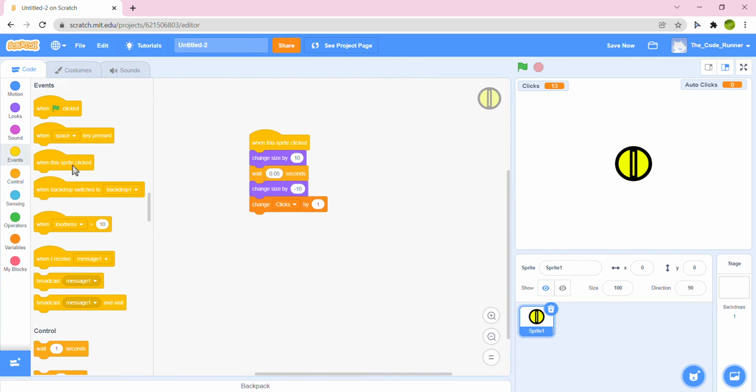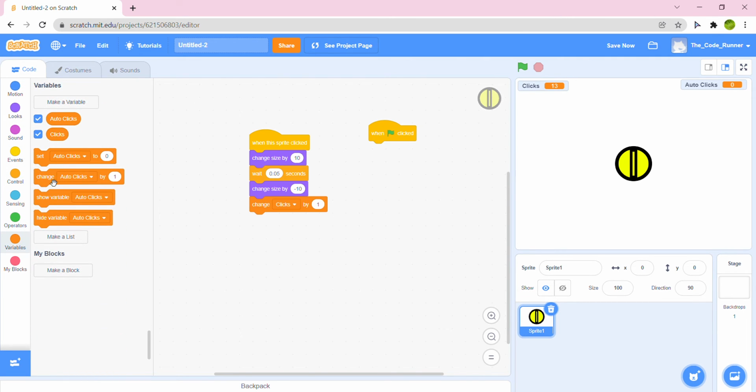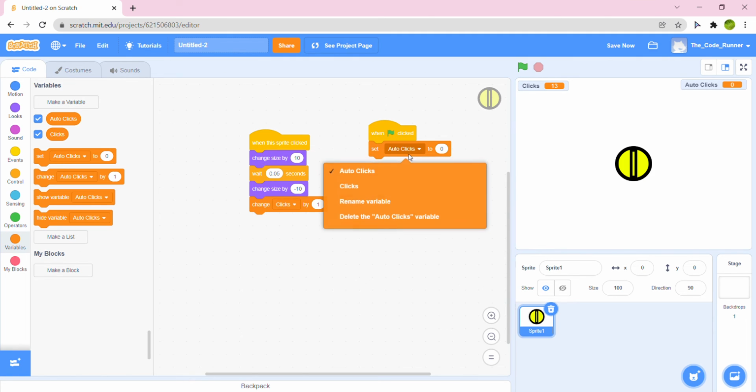So how to solve this is you go to the events, and then you drag the when green flag clicked, and then set clicks to 0. Great, now when we smash the green flag, we get 0 clicks. Awesome.